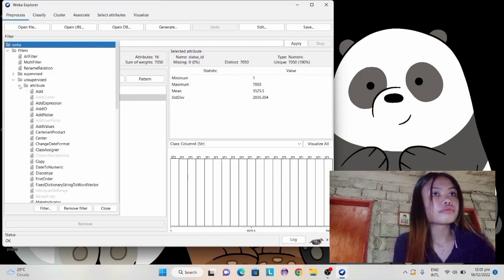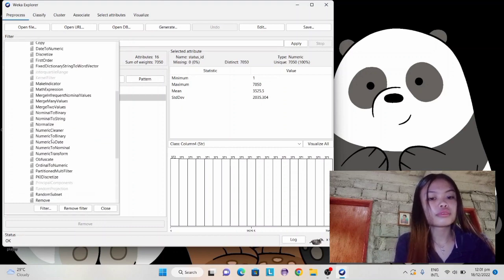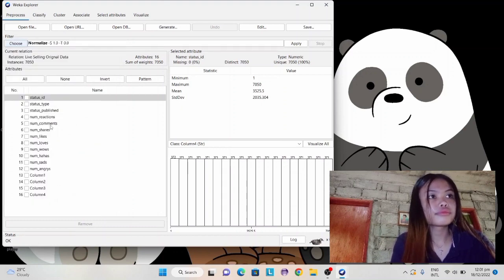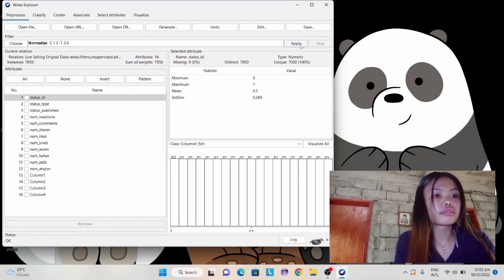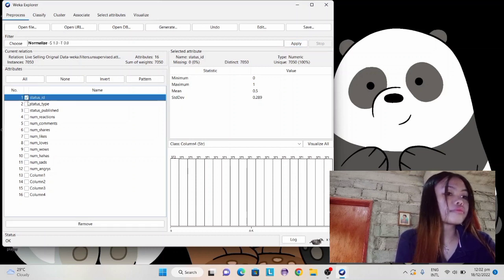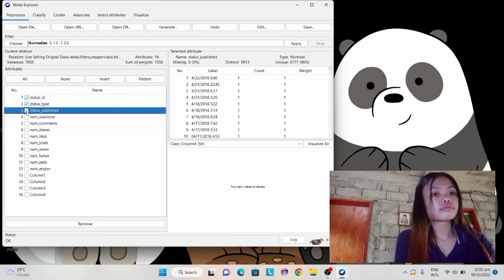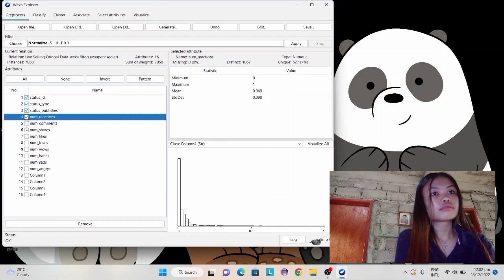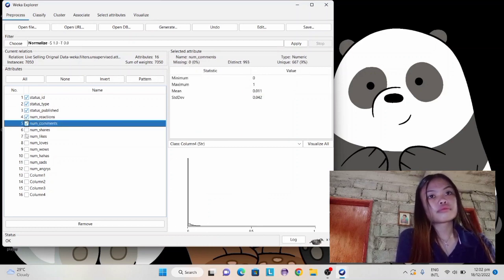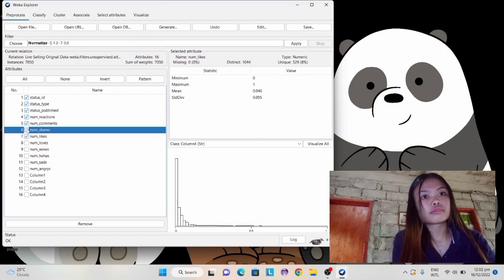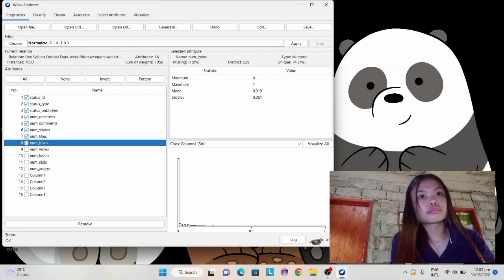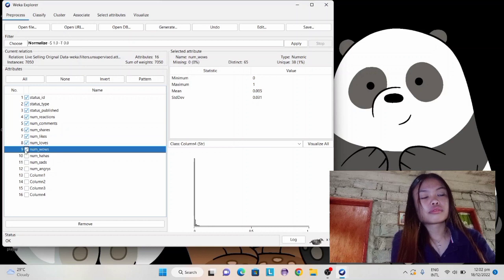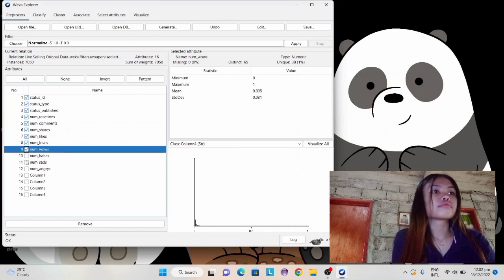To access your data, click Open File, then find your chosen dataset. After that, determine its file type to access your dataset. To normalize your data, you need to click Choose, then open the Weka file, then click Unsupervised, then choose the normalize process.